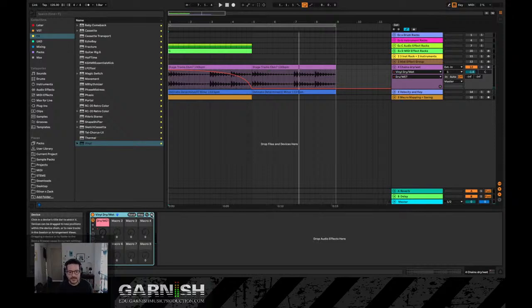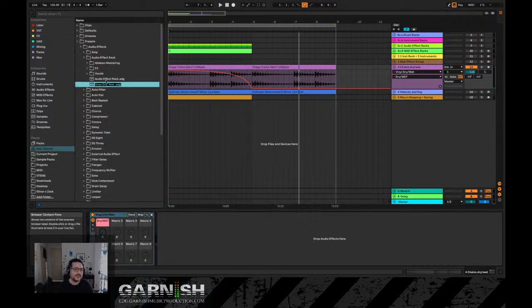All I need to do now is click right here where it says save preset. And then automatically this will be saved into my presets folder under the audio effects, under the subfolder called audio effect rack. And you can see here, anytime you see the extension .adg, that stands for an Ableton device group.